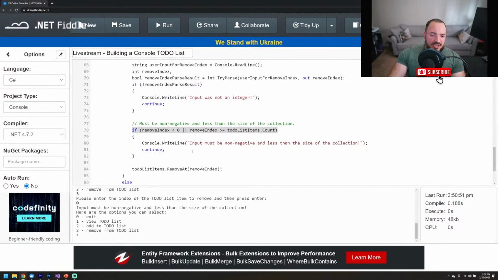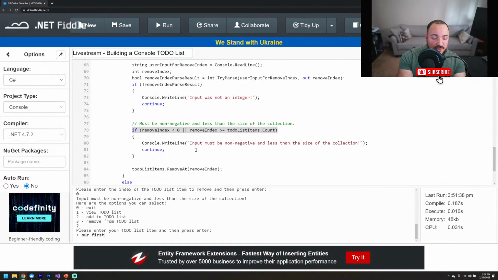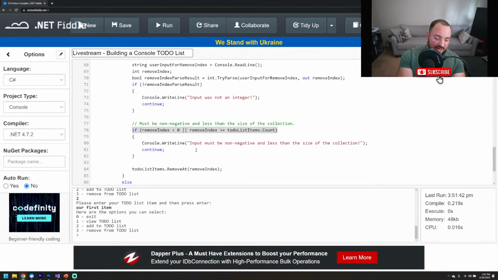Okay, so we seem to have error handling, and that's nice, but we never actually proved that this works when we don't have an error. So let's go add something. We'll use option number 2 to add an item. Our first item, let's add another one.